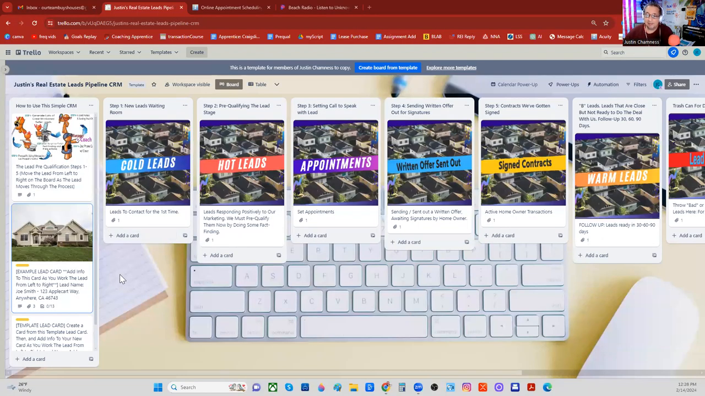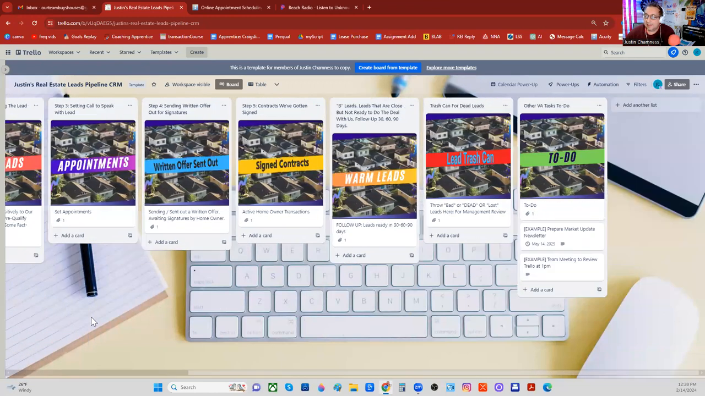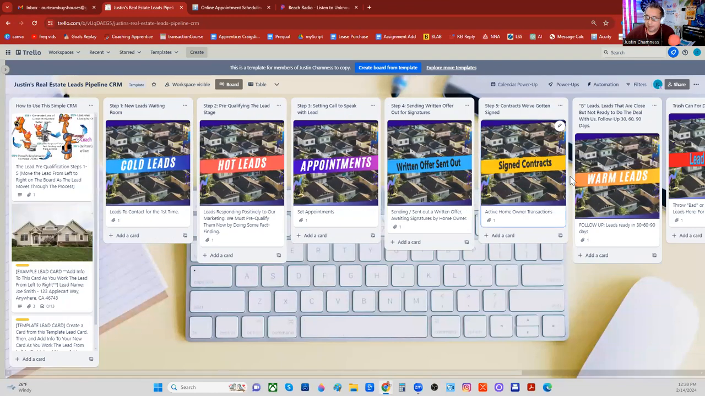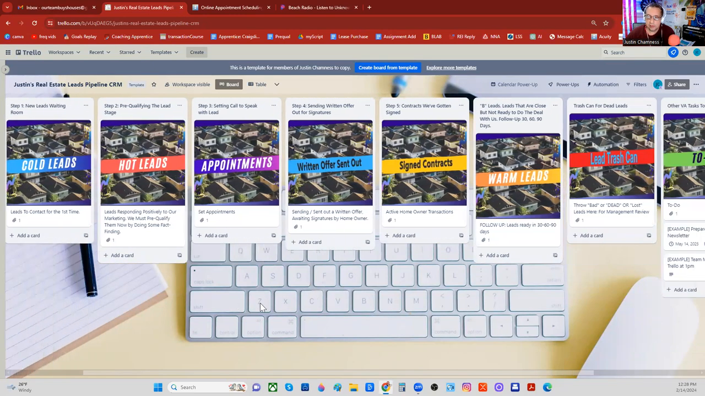This is what's called a template board. And you can see that it is laid out in such fashion that it scrolls from left to right. The very first thing you'll want to do is click the big blue button that says Create Board from Template. Otherwise, you're just looking at my template. You haven't created your own board yet. So when you're ready, click the blue button and create your own board from this template. Now, when you do, it'll ask you to keep all the cards and all that, and you'll say yes.